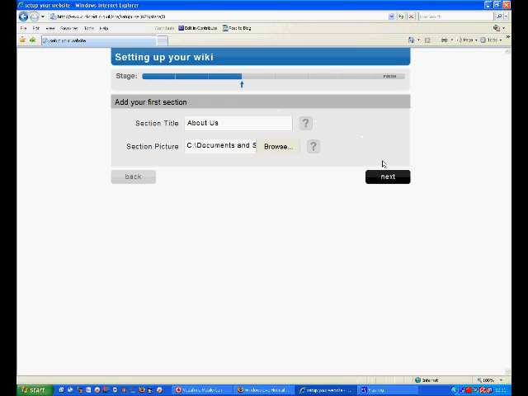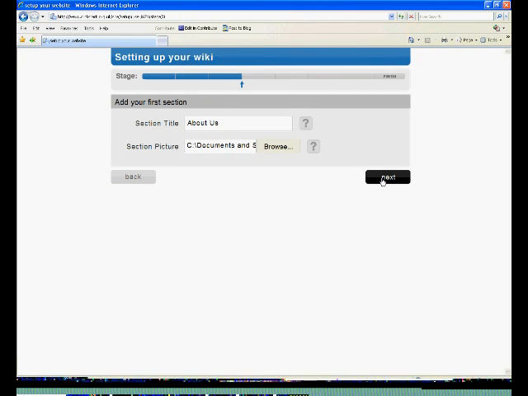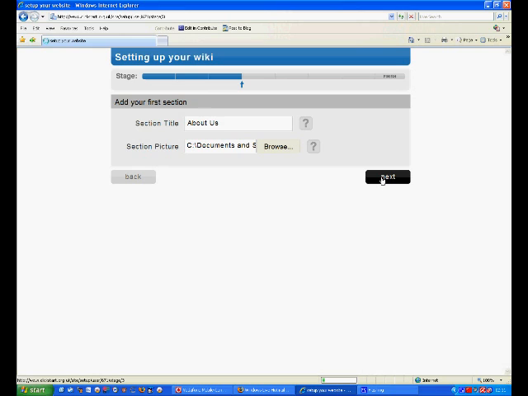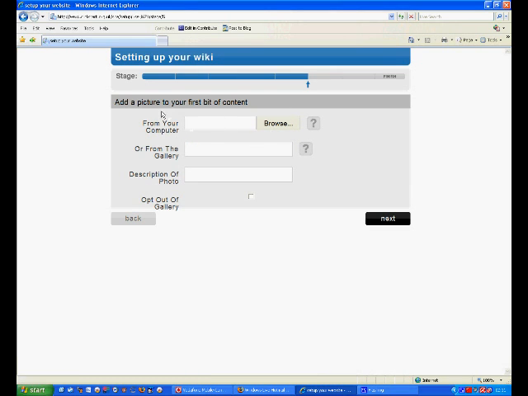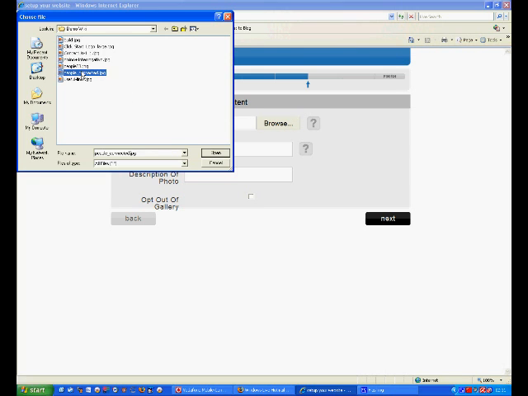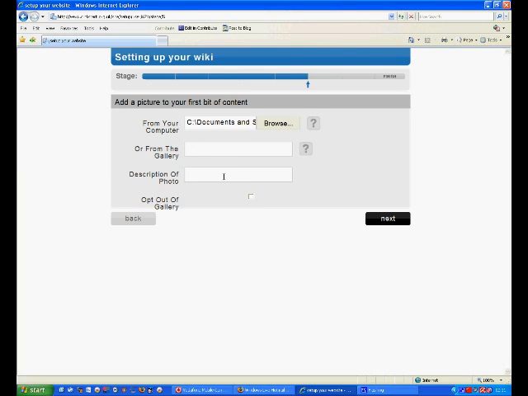I've chosen a picture of two people. This is what we use on our model wiki as an example of what picture to use in the About Us section. So after I've chosen that I'll go next and I'll have to add a picture to my first piece of content. So I'm just going to add the same picture. I'm going to go to my desktop, choose the connected people picture and just give it a relevant description or tag. Now there are options here about the gallery, but we won't use them here. We'll go back to that in another tutorial.